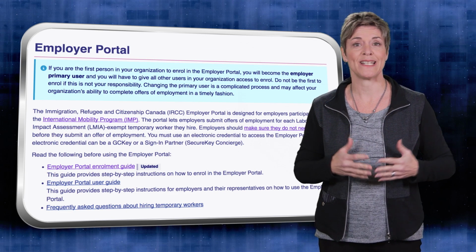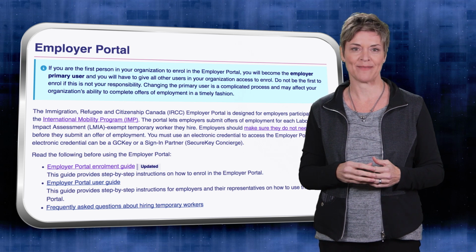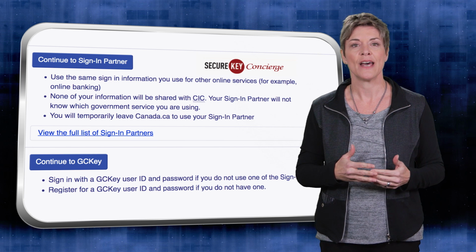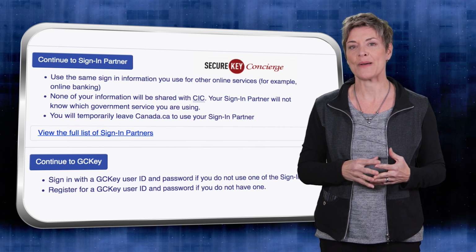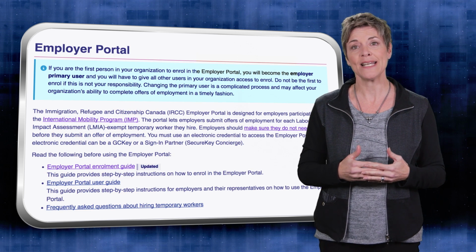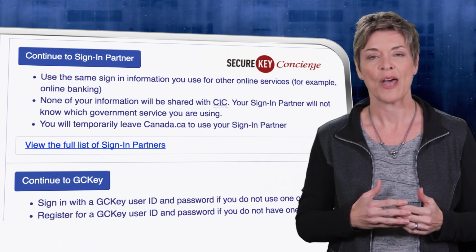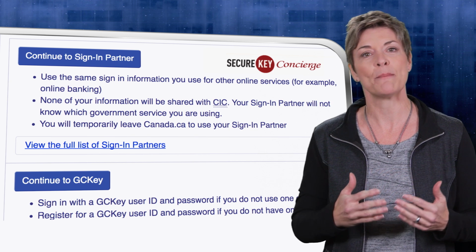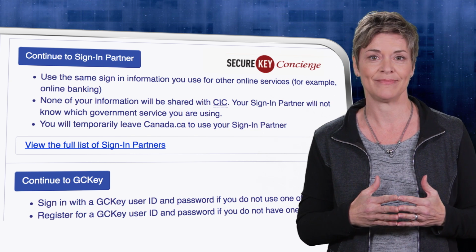Once you know you don't need an LMIA, you can create your employer portal account. To sign in, you need to choose a secure sign-in method, Secure Key Concierge or GC Key. Learn more about these sign-in methods and how they keep your information safe by reading the Employer Portal Enrollment Guide available on our website. Once you choose your secure method of signing in, you can create the main employer portal account for your business or organization.